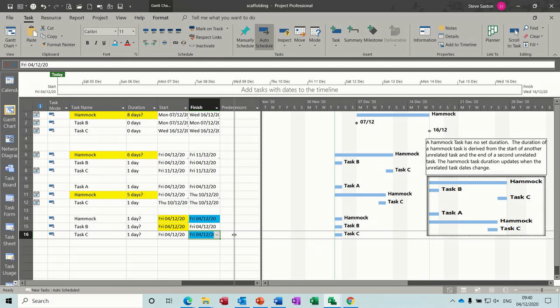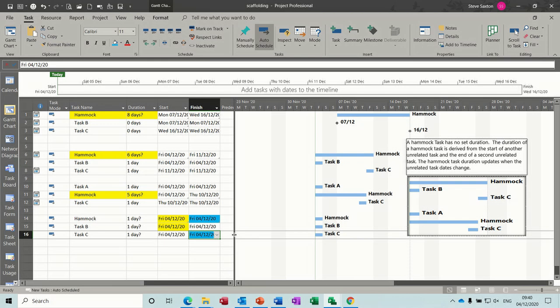Now, when any of these task durations change, so if the start of task B changes, or the end changes, or either, the hammock should react to it. At the minute they're all starting on the same date. In some versions of Project, this automatically updates. It has a little bit of a delay, but if it doesn't update automatically, what you need to do is just close and reopen the file, which is what I'm going to do. I'll show you that in a second, and it will ask you to update links, and then you can do that.